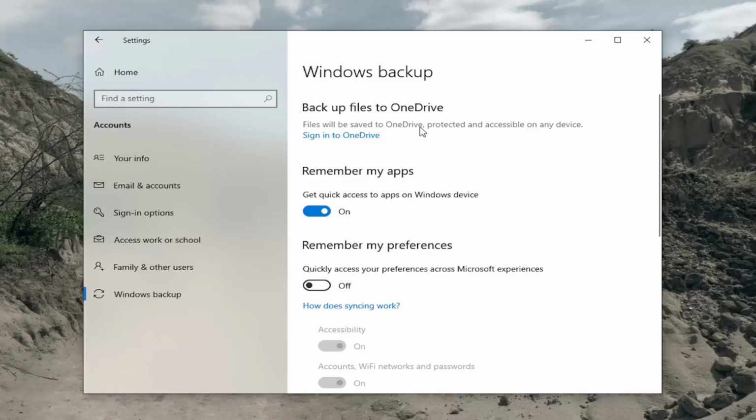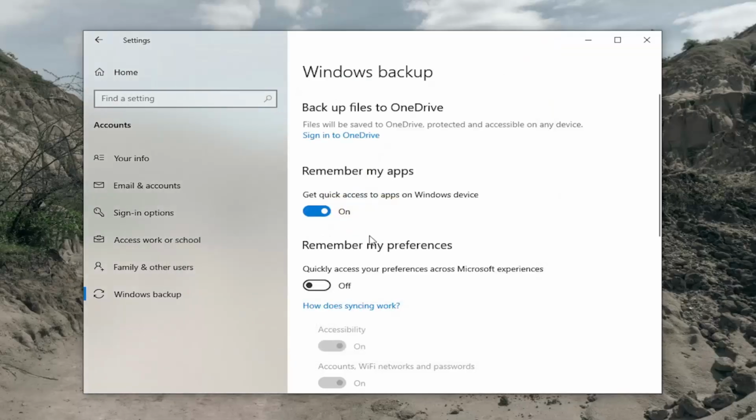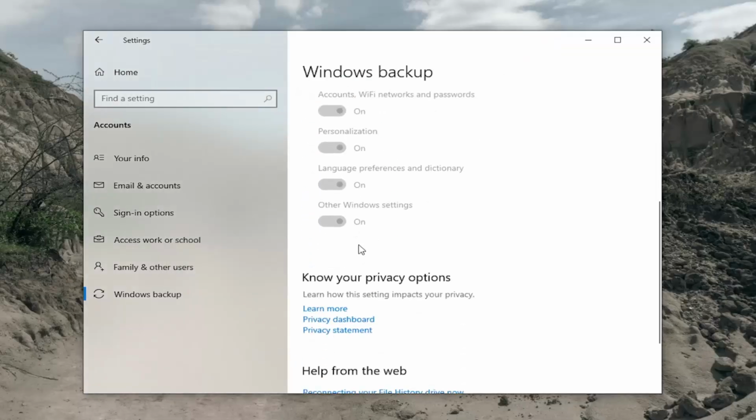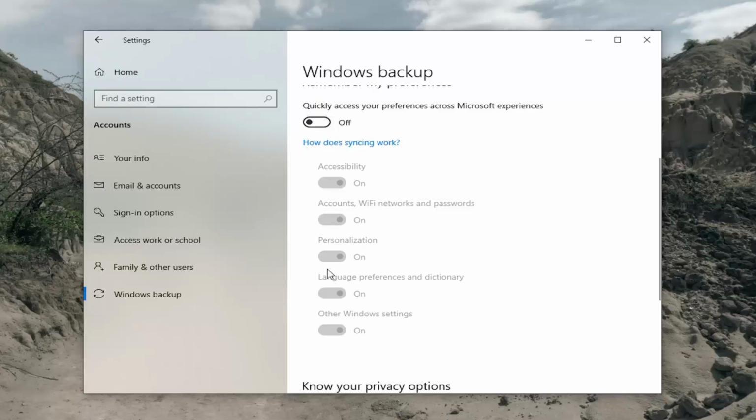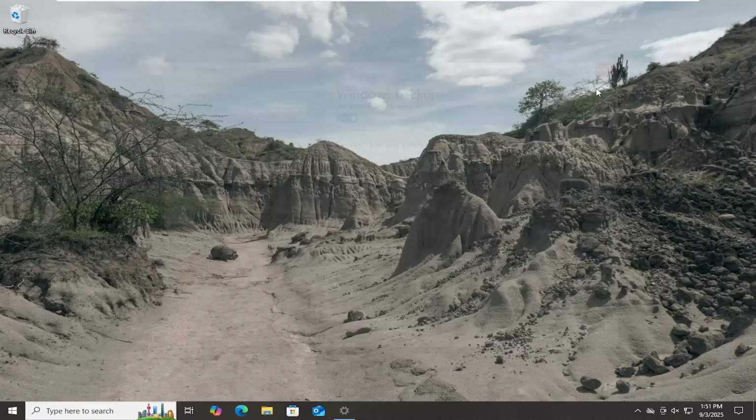files will be saved to OneDrive, protected and accessible on any device. Go ahead and select Sign into OneDrive here, and then proceed to sign into your account, and then you'd be able to sync everything up on this page right here about whatever your preferences may be, and that's all you have to do. So pretty straightforward process on that, guys.